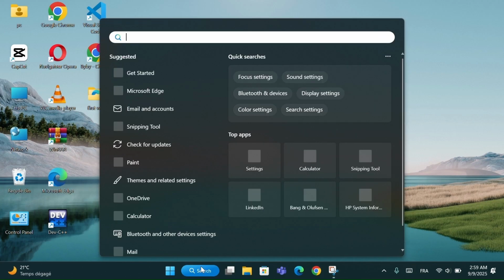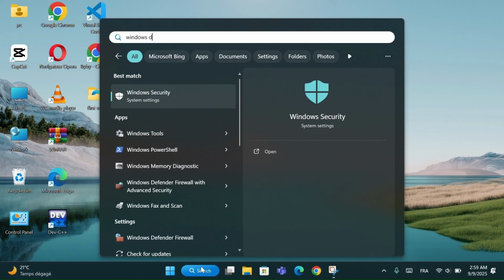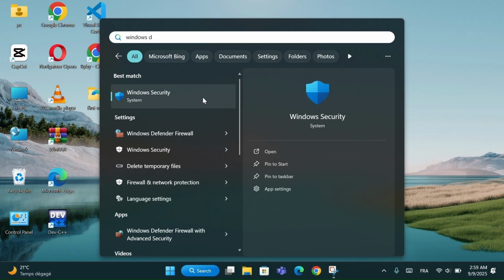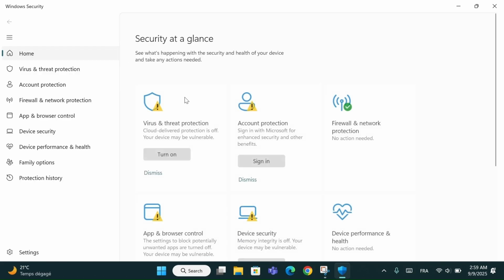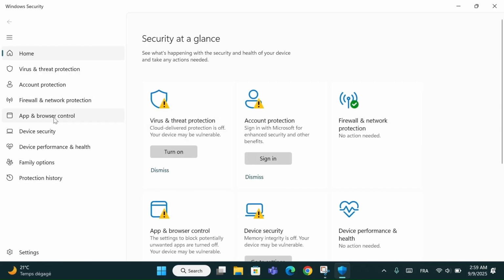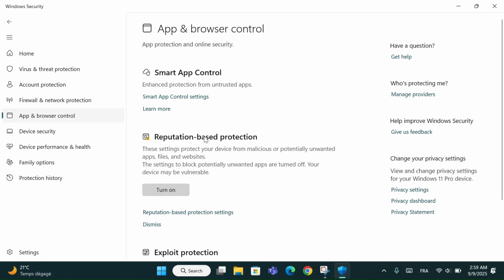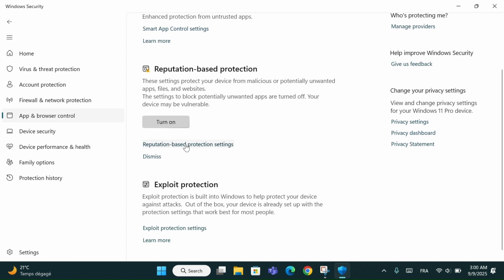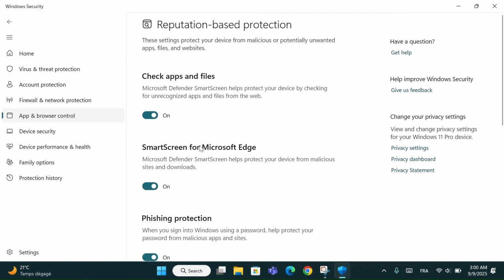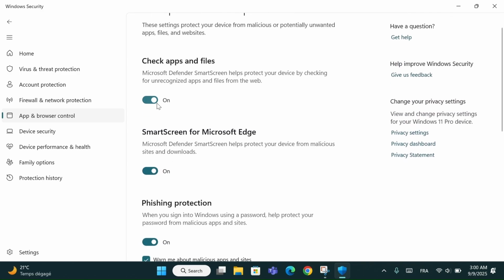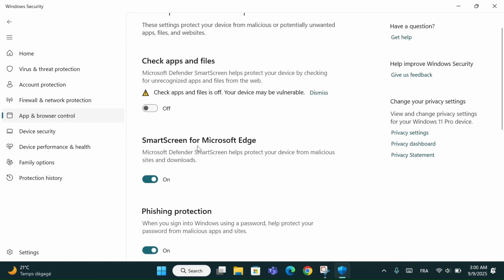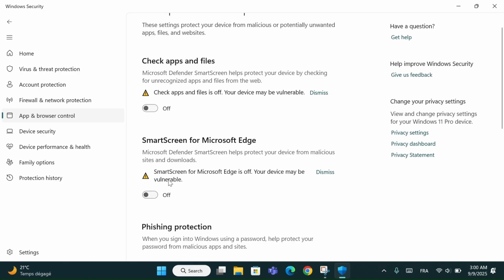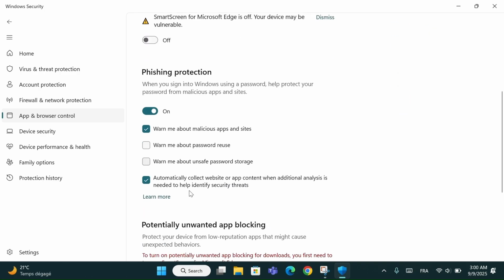First, click on the search bar and type Windows Security. Open it. Then, go to App and Browser Control. Scroll down and click on Reputation-Based Protection Settings. Now, turn off these options. Check Apps and Files. Smart Screen for Microsoft Edge. Also, scroll down and disable Smart Screen for Microsoft Store apps.